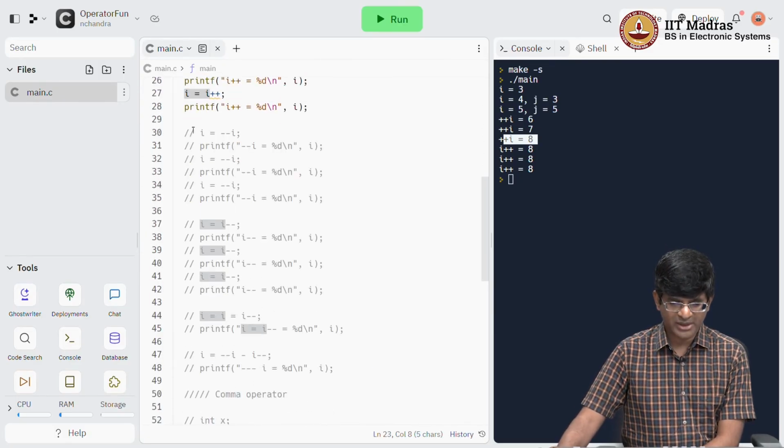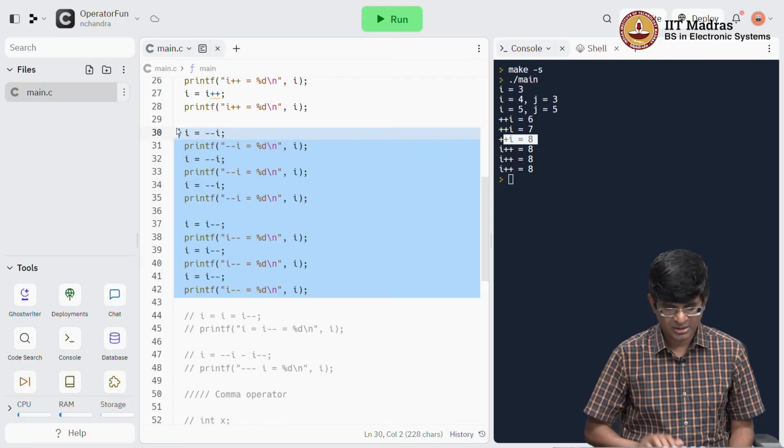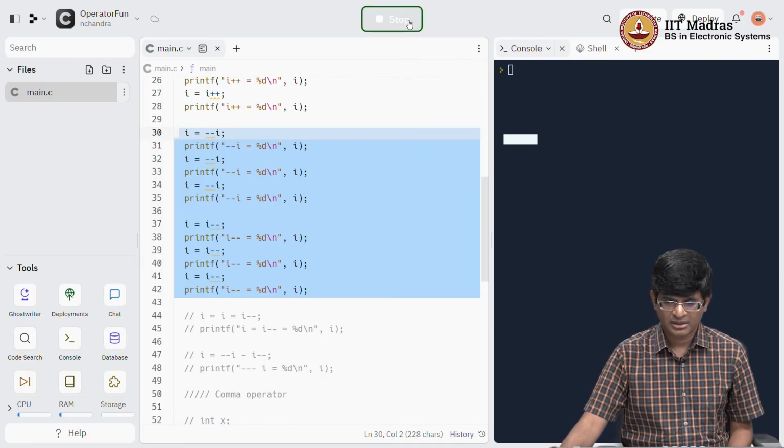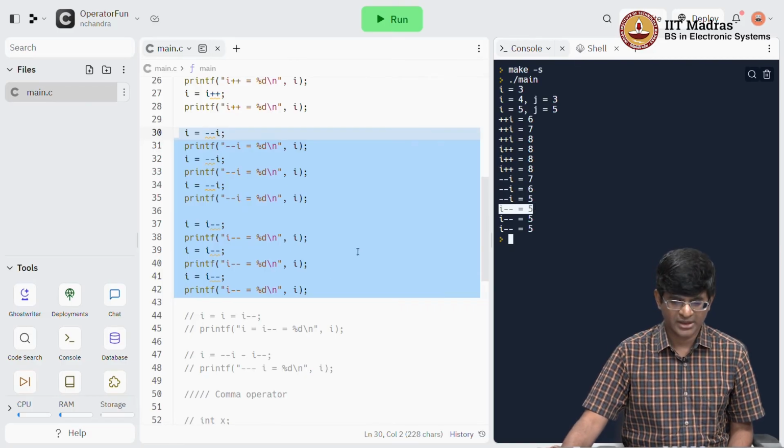You can do the same thing with minus minus, of course, and we can take a look at all of that. With minus minus the same thing happens. If you do a pre-decrement, then it keeps decrementing the value, but the post-decrement effectively gets ignored, right.